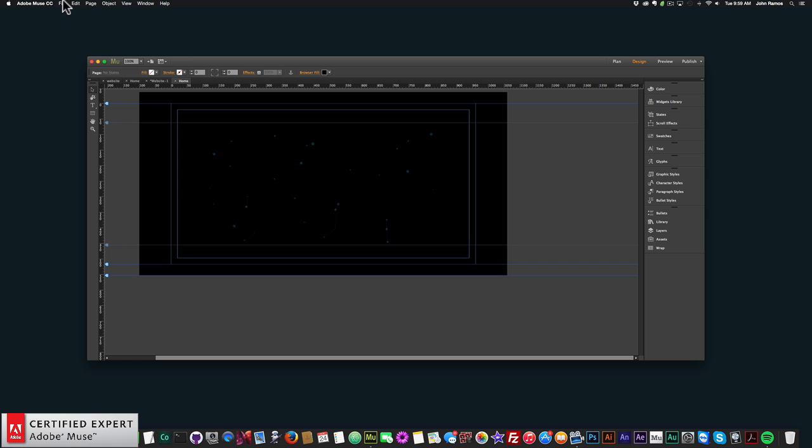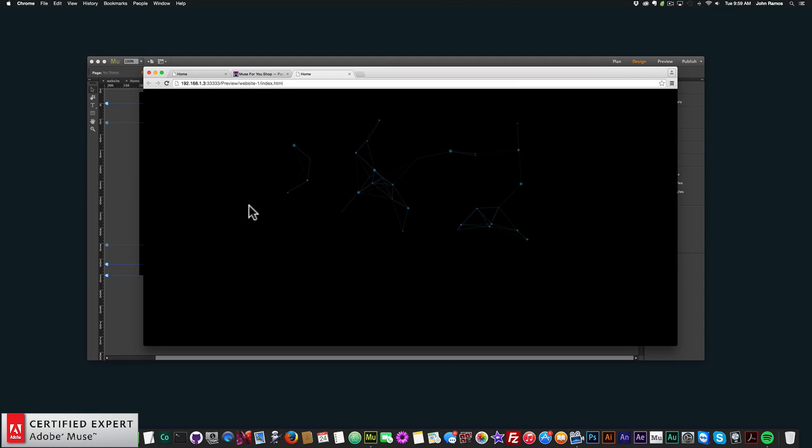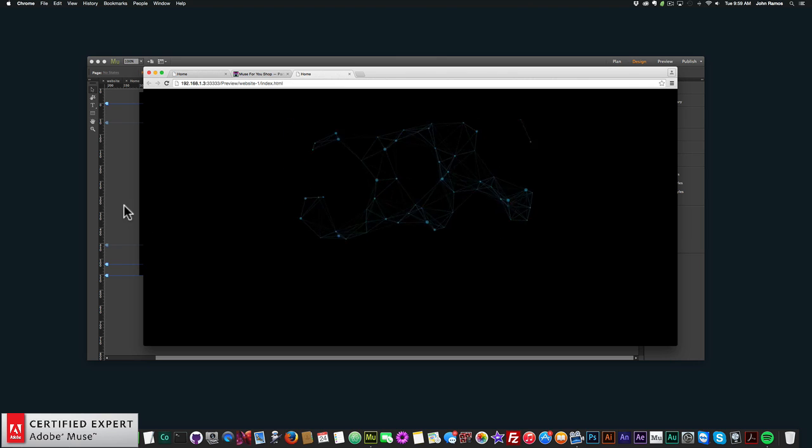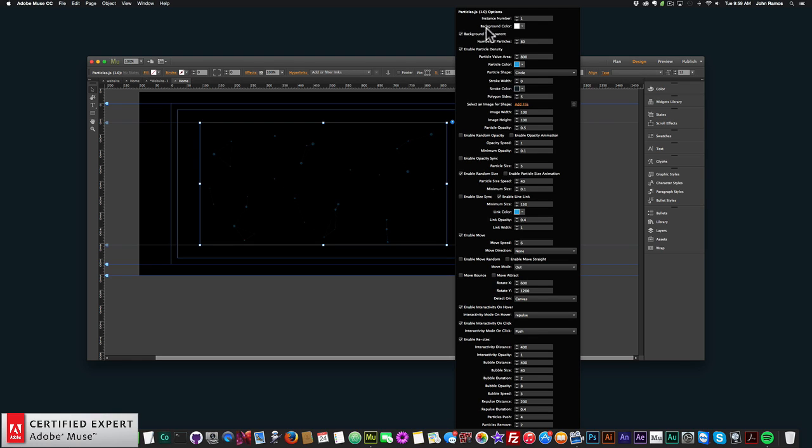So I'll go to File, Preview Page in Browser, and there I have my particles, and when I hover, right now we have the repulse interactivity, and on click we have the push, which pushes more particles onto the canvas. Okay, perfect. Now I'm going to go over each widget option one at a time just to show you how much you can do with this widget.